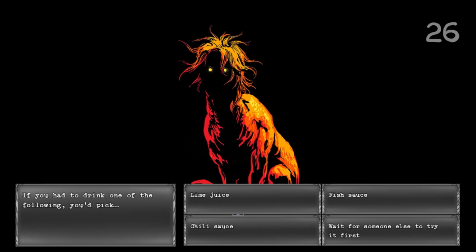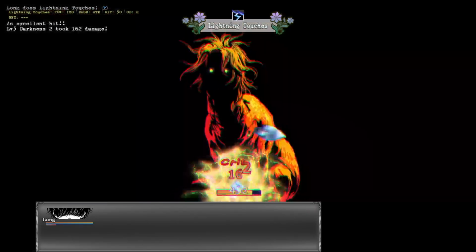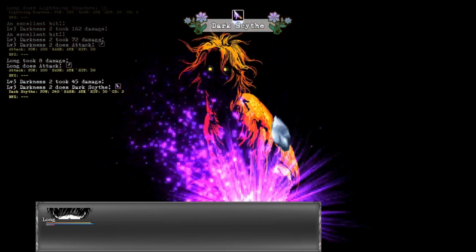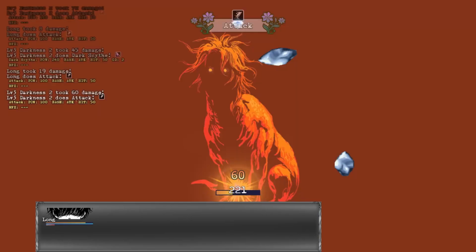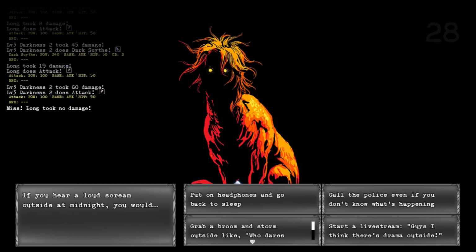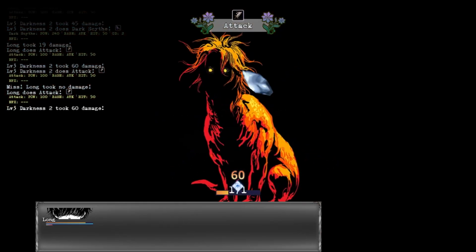If you had to drink one of the following, you'd pick. I guess lime juice? So pretty much it's almost like an auto battler. If you hear a loud scream outside at midnight, you would put on headphones, go back to sleep, grab a broom, and storm outside. Who dares? Call the police if you don't know what's happening. I mean, I guess.